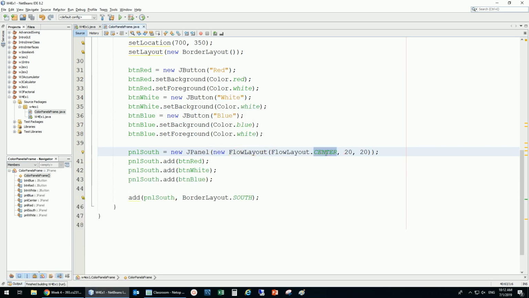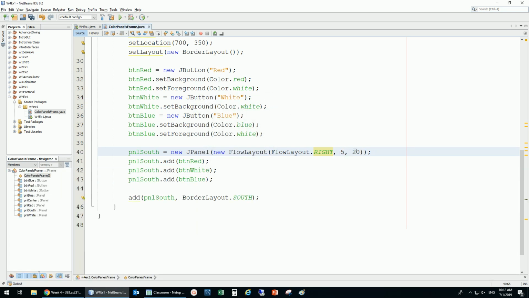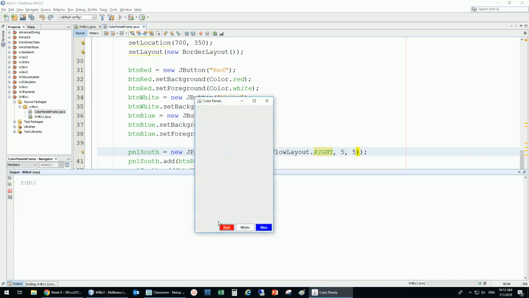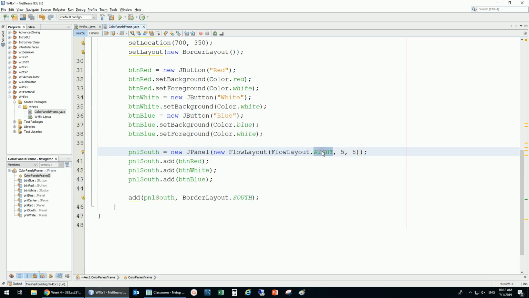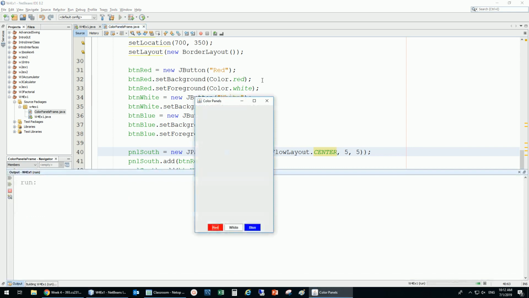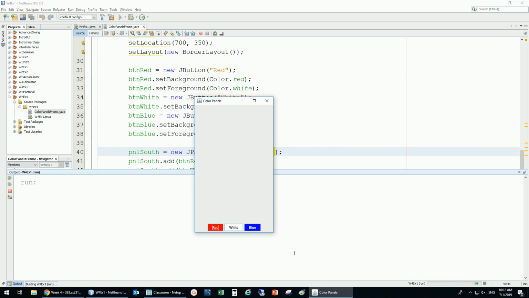Now the center, I can change it to right or left. Let's see what happens if I put them right. Well, not much, because actually the gap is too much. Let me put the default gap of 5 and then see. Now they're to the right. I can put them to the left as well. But by default, if I'm not doing anything, it's like doing CENTER, 5, 5. So it puts them centered. If I remove all these and just call the default FlowLayout, I'm going to see the exact same thing. But I can control them if I want to.